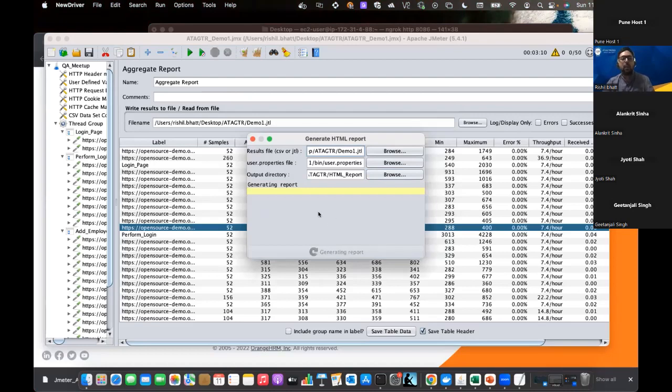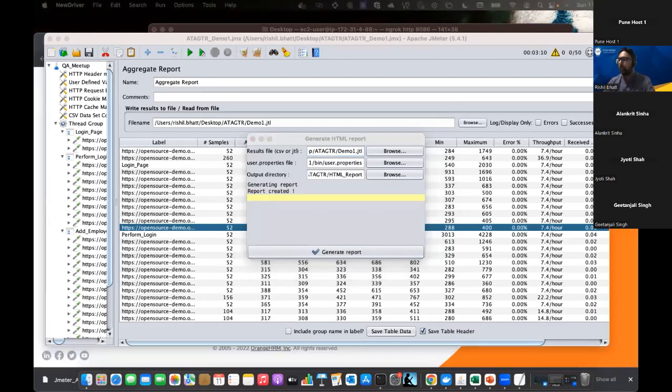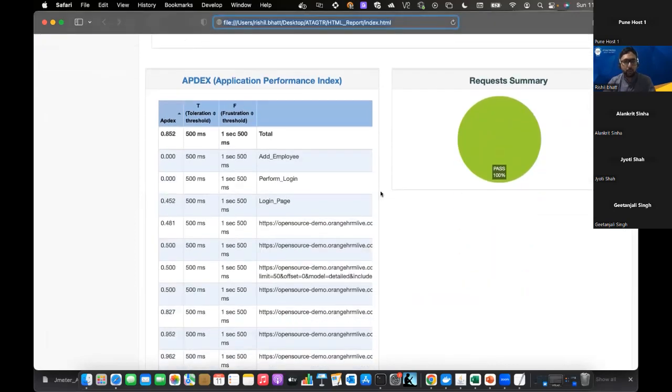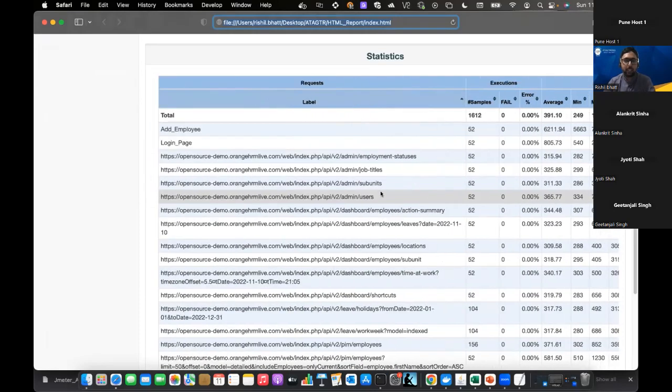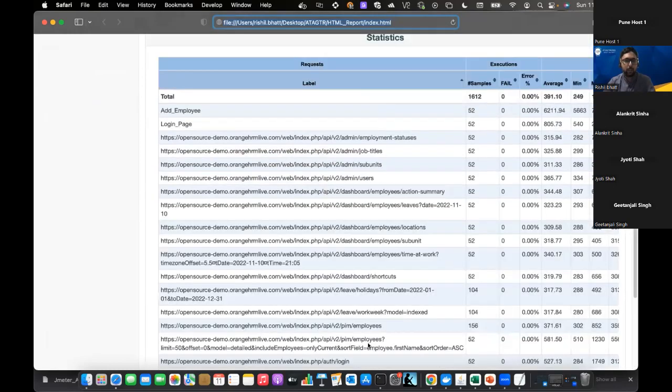So now JMeter is generating the HTML report. Okay, the report is created. Let's bring that report to our screen. Okay, so this is what JMeter has created. This is the HTML report. This is the dashboard page. Here you will see the complete aggregate report, whatever you are seeing in your JMeter. If you have errors and all that, you can see that over here.